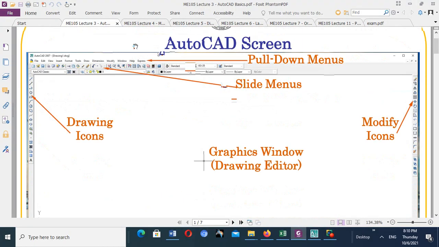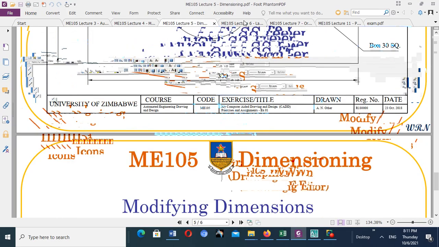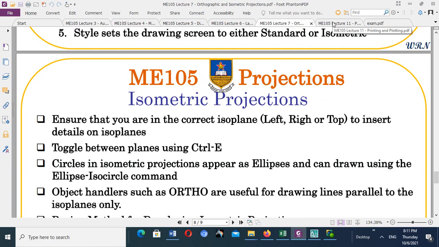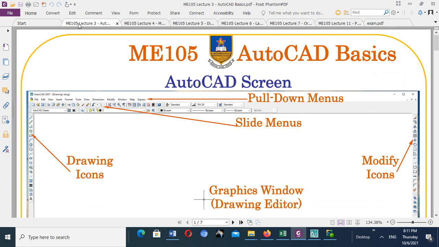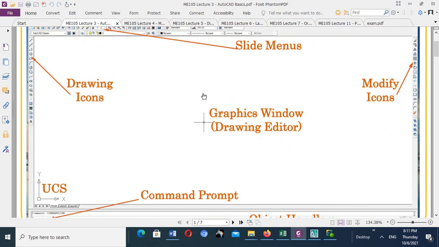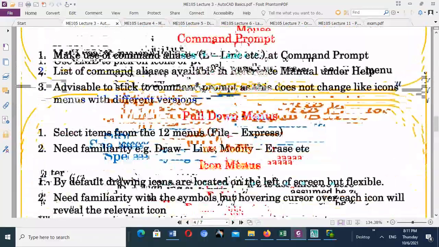So we will continue. Most of the things we discussed are in the PPTs that I sent, which should guide you: lecture 3, lecture 4, lecture 5, lecture 6, lecture 7, lecture 11. We will try to cover this by showing you on the PPT and also going on the AutoCAD itself.